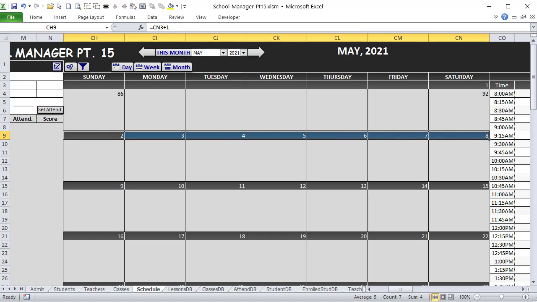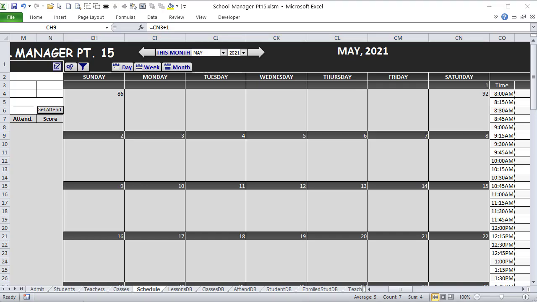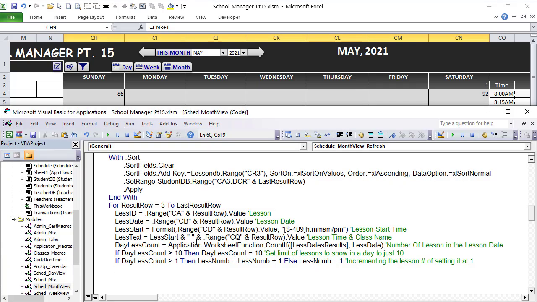Believe it or not, it's very fast. It takes about a second for this thing to refresh, so I was happy with the speed, so that's fine. So that's the for next loop in this case. All right, let's write that up.